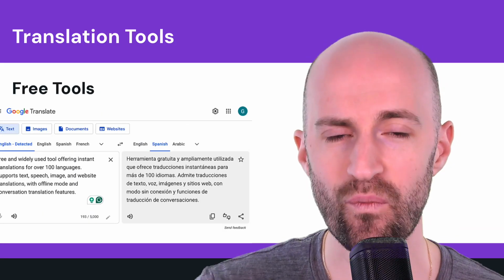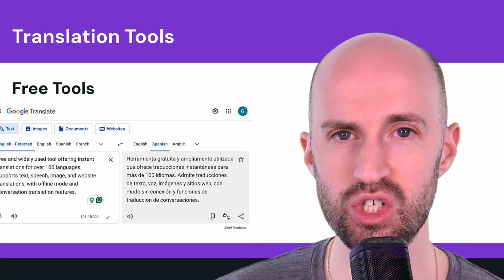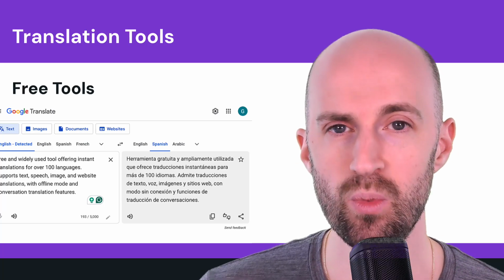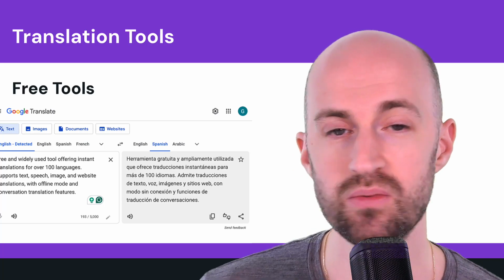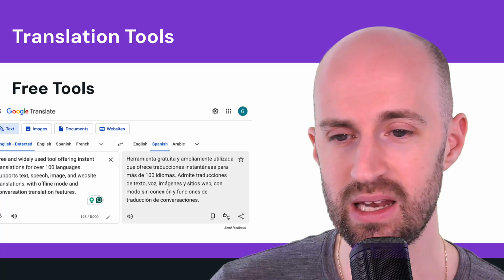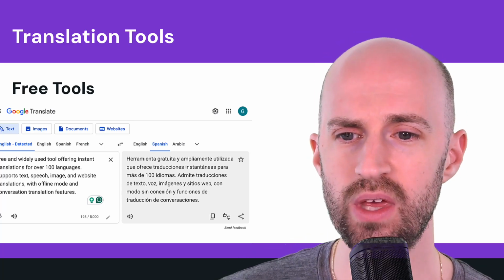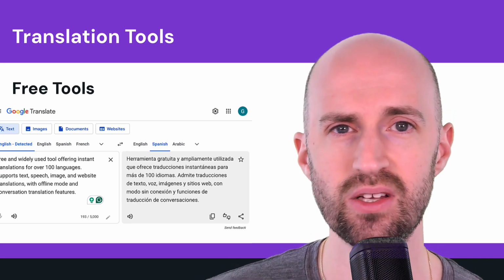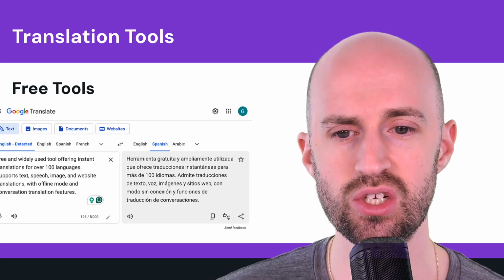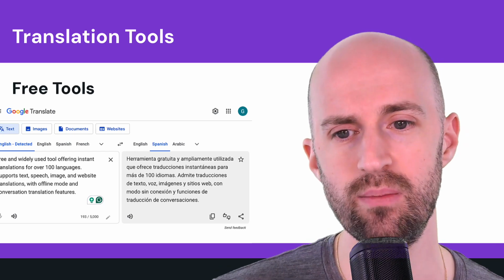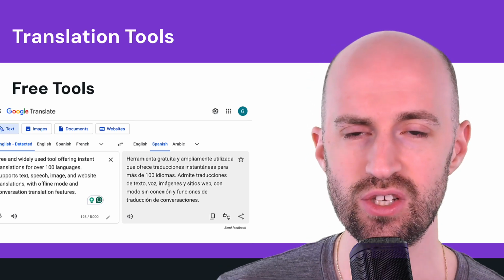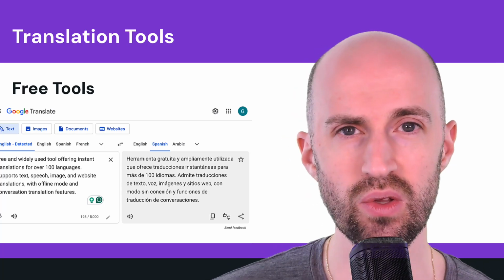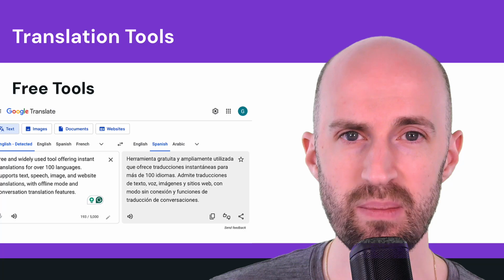So then let's go to some free tools. If you don't have the budget, if you're a small business and you don't want to use the industry standards, you can start using the basics and move up from there. Free tools, Google Translate, we've all used this. Again, it's a free and widely used tool and offers instant translations in over 100 different languages, supports text, speech, image, and website translations, and also has an offline mode and conversation translation features as well. So really great tool to start using, and Google continually upgrades its services, especially using some AI technology to make it more accurate.